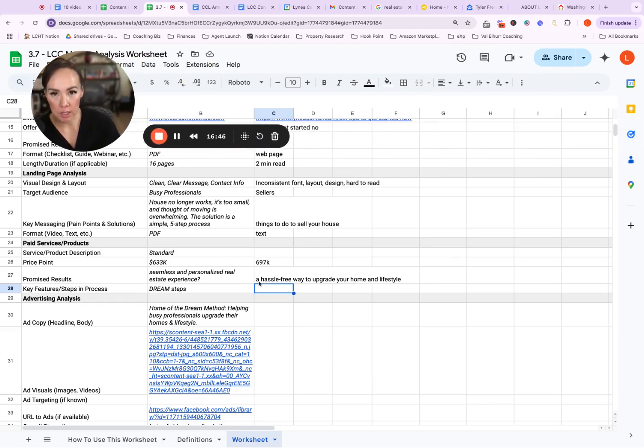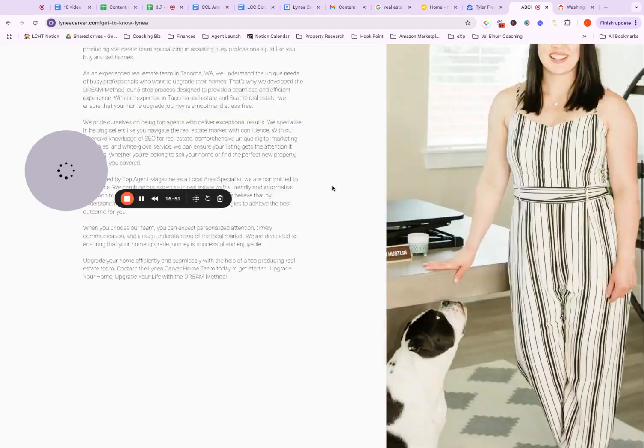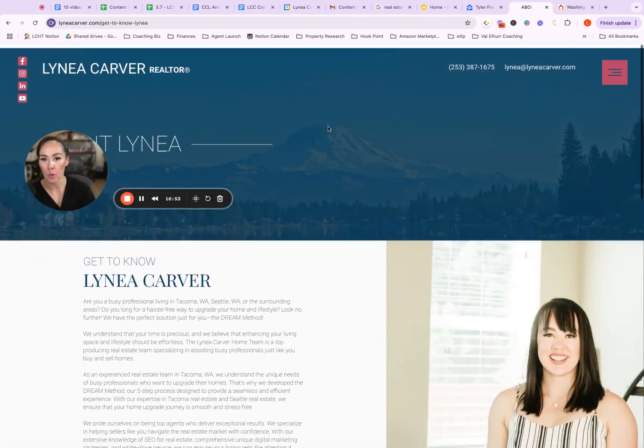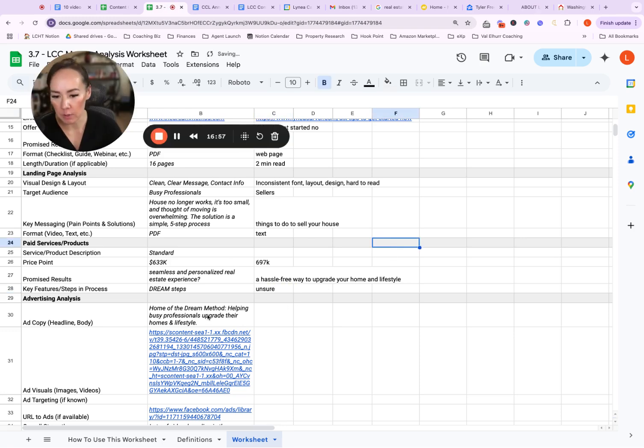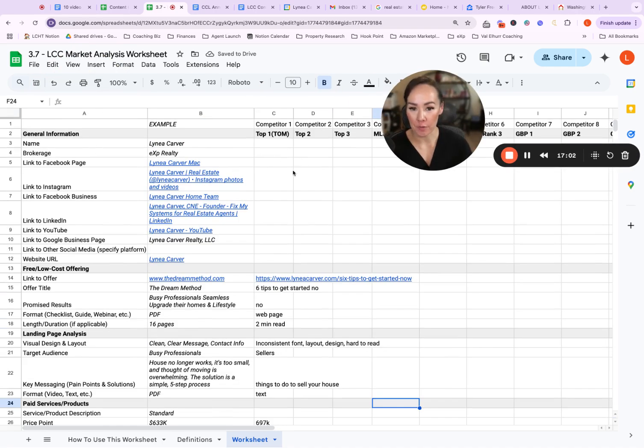So you understand by now that I have a dream method and there's what the steps are, but in this particular example, you can't actually see them, so you don't really know what the different steps are. So unsure or whatever, you can even leave it blank. Okay, so this is how you do the first part of it.